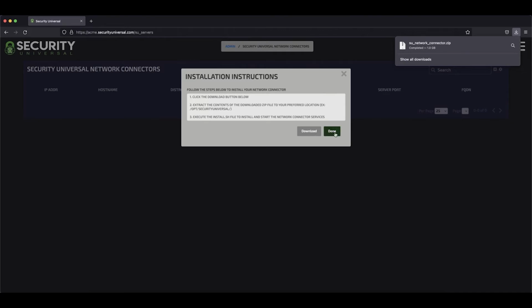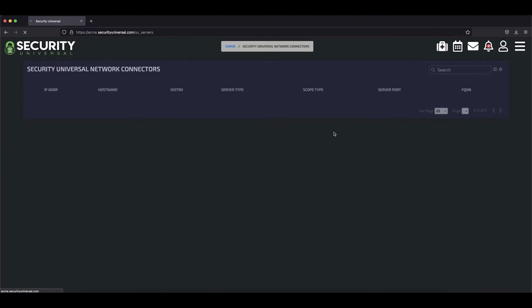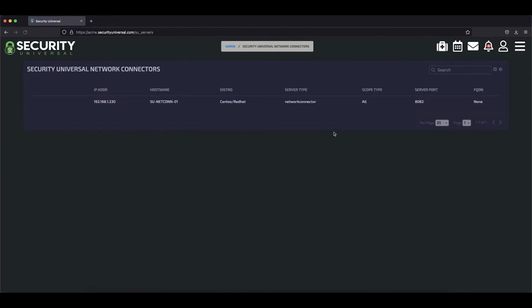Once the download is completed, click on the Done button to close the installation window. When the page finishes reloading, you'll notice that the network connector is now registered and we can begin the installation process.